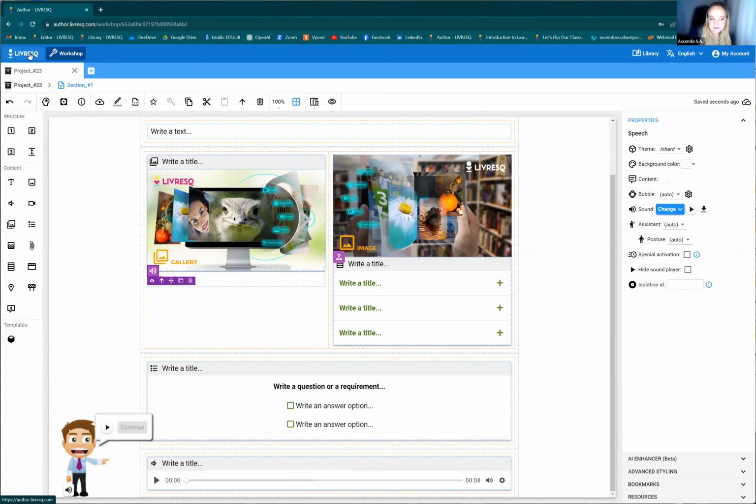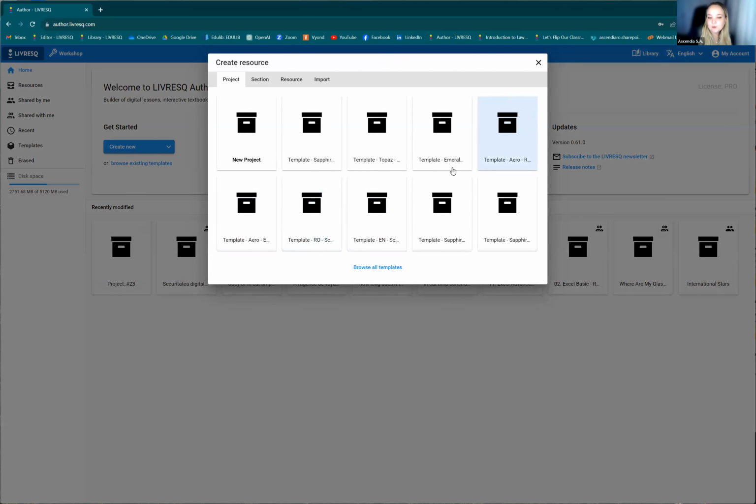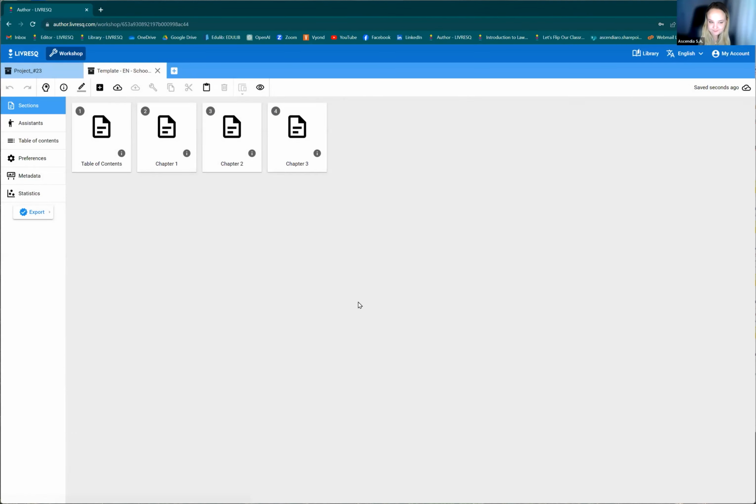If I go back to the homepage, and let's just say that instead of working on a blank project, which can be quite intimidating if you're just starting out in LIVRESQ, I want to work on a template. So I'm going to choose a random template that we've prepared for you. And I'm going to start from there. So right now it's generating a template. We're going to wait for it to generate.